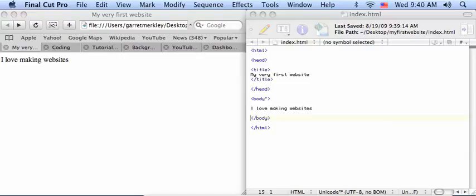So let's introduce the image tag. The image tag allows you to add images to any part of your page. There are three attributes for the image tag. They are SRC, width, and height. These are the three attributes that we're going to introduce today.